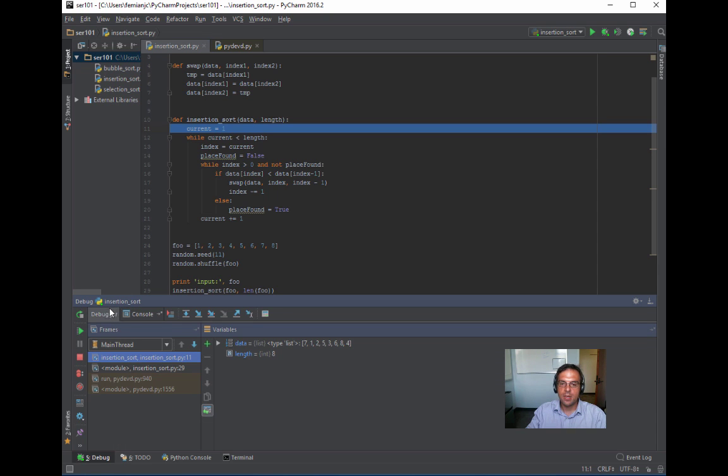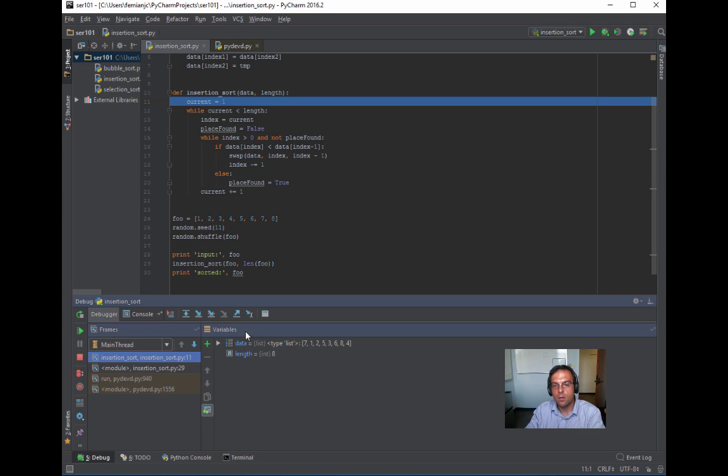Another thing that's happened is at this point in time, I can see that my local variables, the variables that are defined inside of this function, are shown in my debugger. And data is this list. Data is the same value as foo, and length has been set to 8, which is the value of the argument that was passed in. So these are now variables that are local to insertion sort.